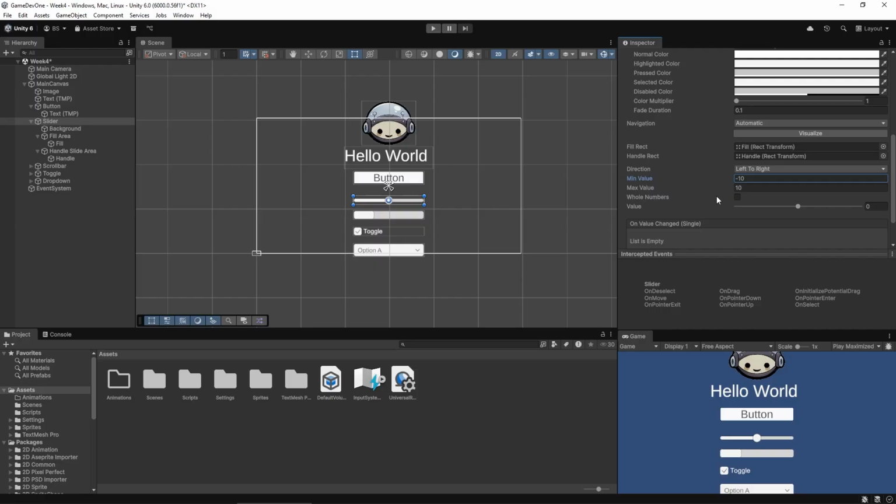Below that is whether or not we want to use whole numbers only. So if we want our player to only be able to click through whole numbers, we would turn this on. This means we can only go from -10 to -9 to -8 and so on and so on. Otherwise, I can have decimal. I can have any kind of floating type number I want in here. So let's say I leave on our whole numbers. Below that is value. And again, we're going to see this in a number of different locations.